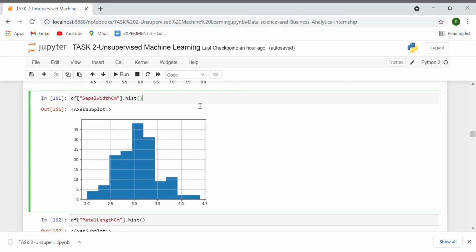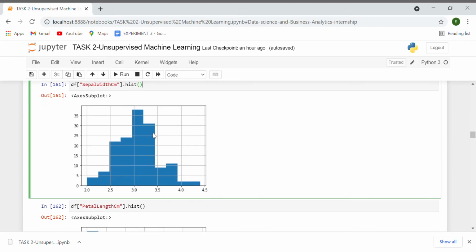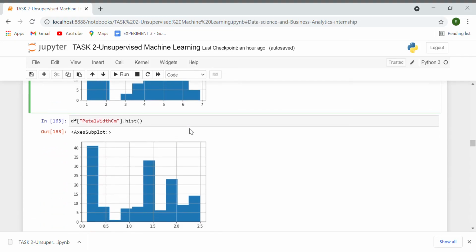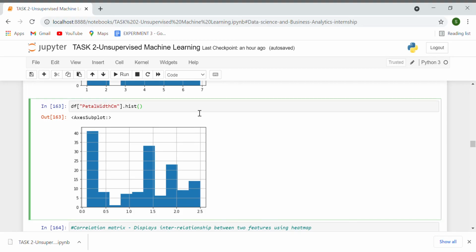And this is the histogram plot for sepal width. This is the plot for petal length, and this is the plot for petal width.